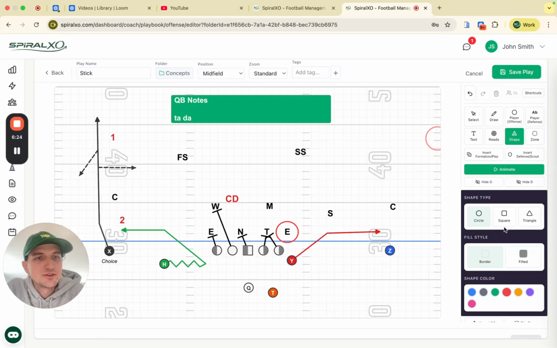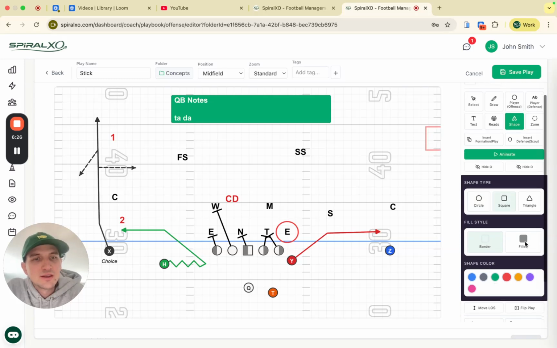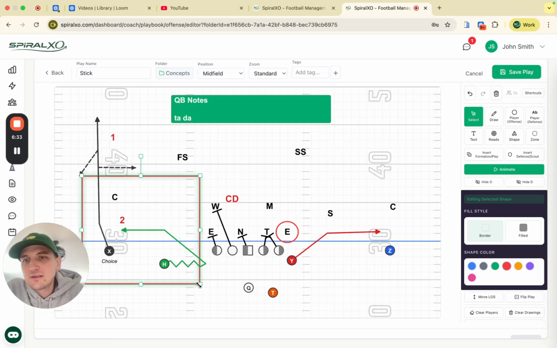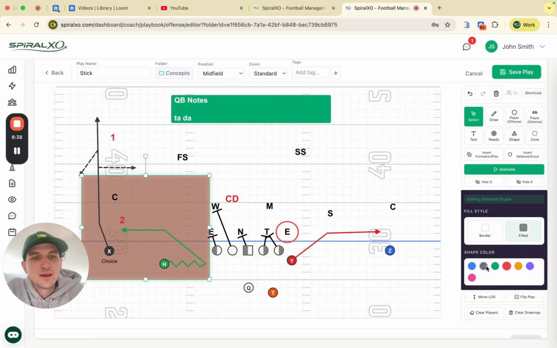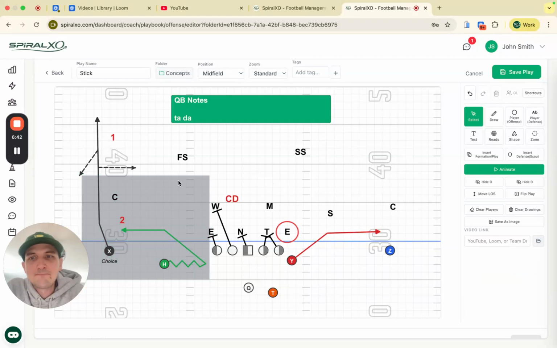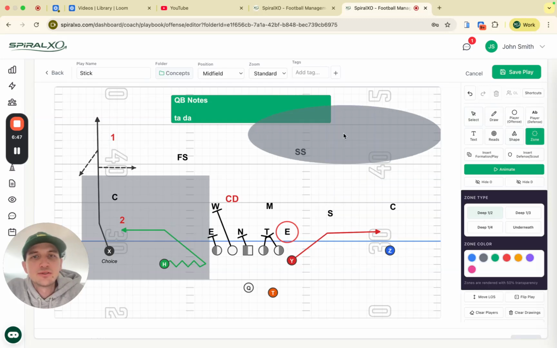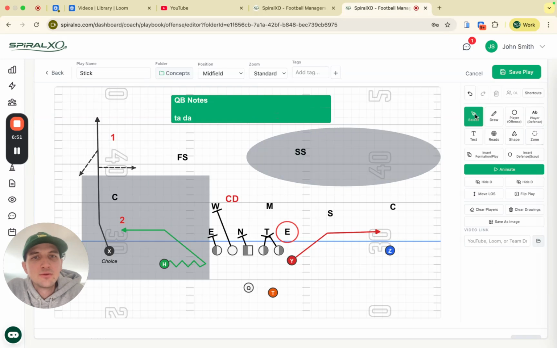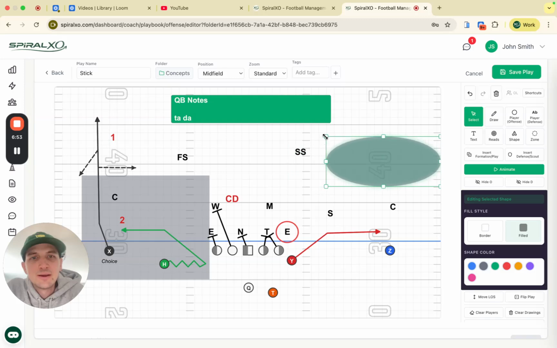You also have shapes in general. So if you want to place something here, you can place it, and then say you want to be talking about this as a focus. You can also fill it if you want with a specific color, and you can do all of that. We have predetermined zones for you. So deep half, deep third, underneath, so on and so forth. You can place these if you want. And then if you do want to adjust them, you can. You can adjust them however you would like and change their color.